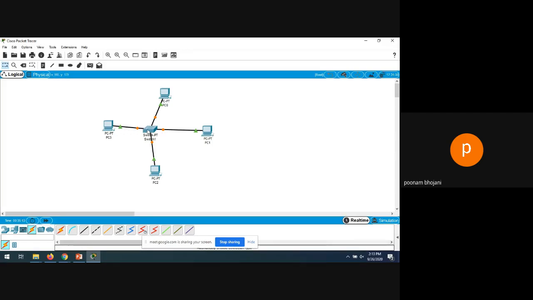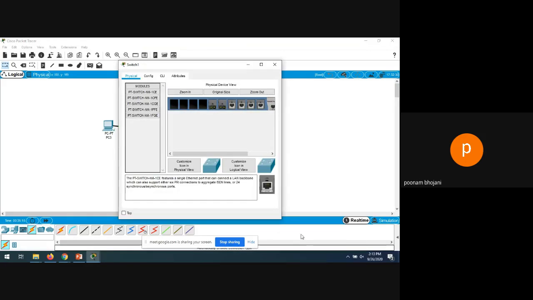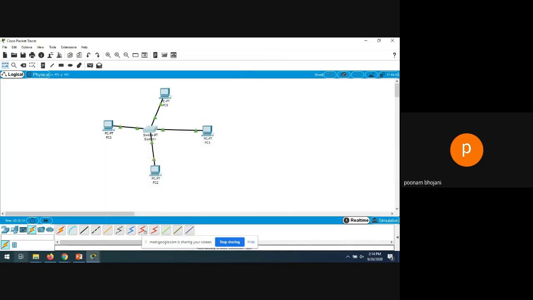Now let me show you the configuration of the switch. If you double click on it, it will show you the physical view. So it is saying that 4 PCs can be connected with this switch. I repeat, 4 PCs can be connected with this switch. Now, what does it mean? That if you want to connect more than 4 PCs, then it is not possible. So is it so? Let us see.